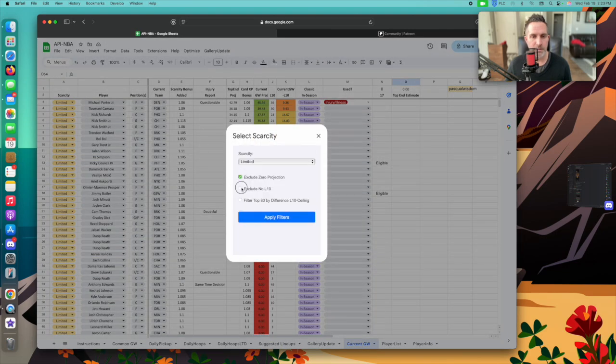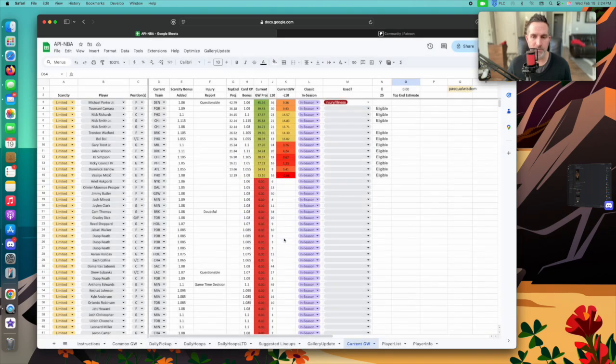You want to click all of these. There's almost no circumstance where you will not click all three of those. You get to change your scarcity. So if you had rares or super rares or uniques, when you did your sort, those would come up in order. I only have limited, so we'll just do limiteds here. I'm going to go ahead and apply the filters. And you're going to see eligibles pop up next to eligible players. Players with 0 will not come up. And players that don't have an L10 won't come up. There we go.